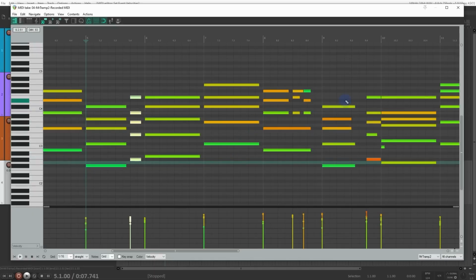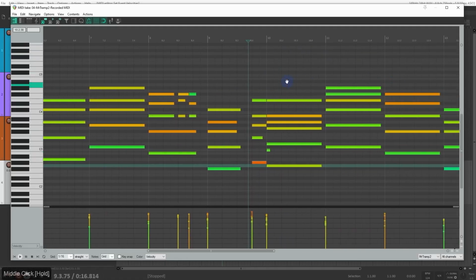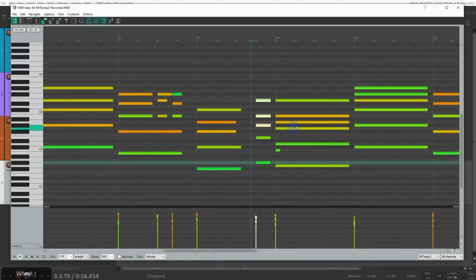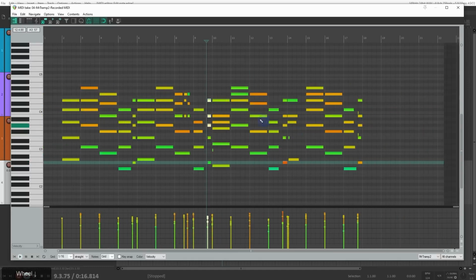Now, what about some of these spicier chords? Let's take a look at this right here. Okay, that wasn't right. So what I'd probably do is bring the velocity of this note down a little bit, adjust the length, and then figure out what's going on here. But actually, because this is a repeating pattern, I really don't need to do that.